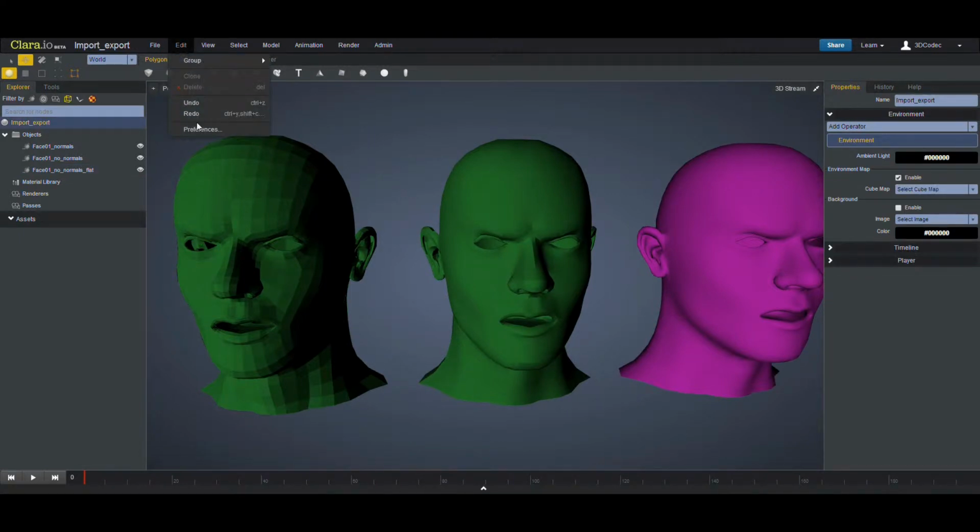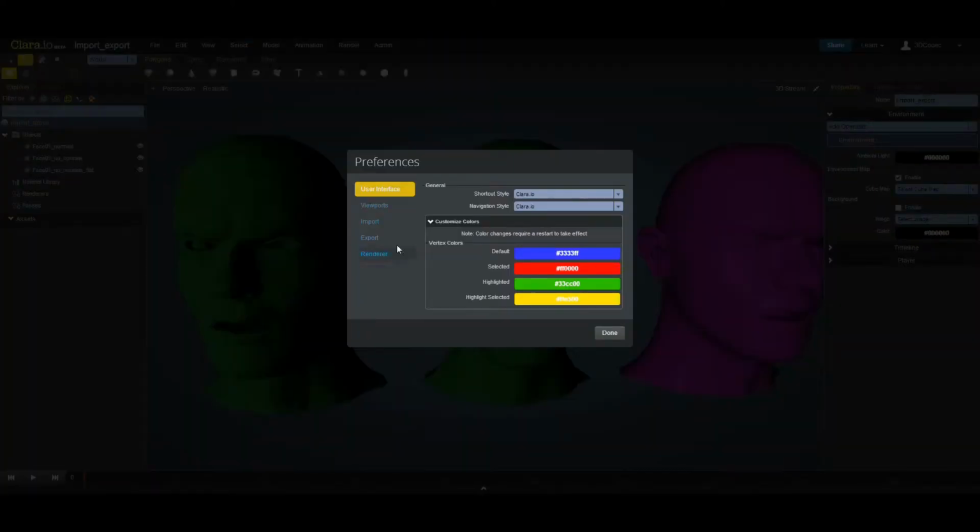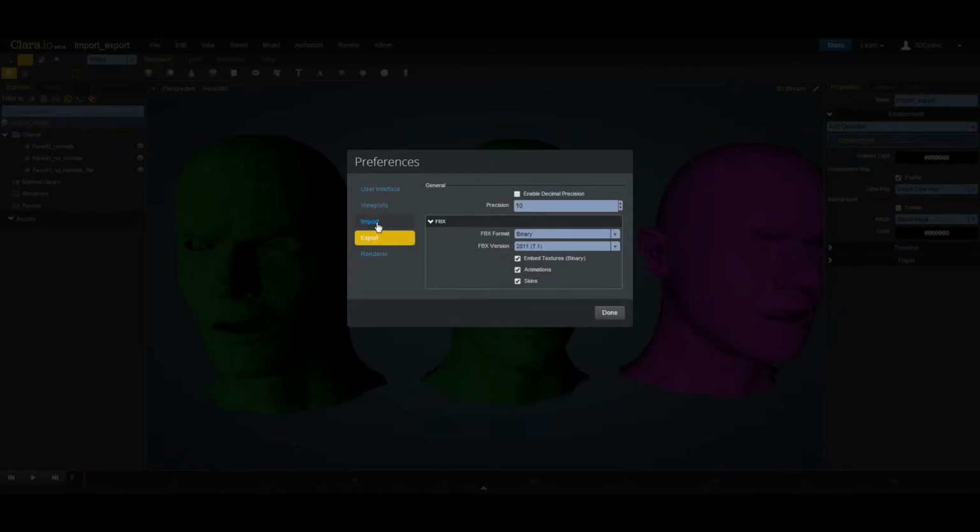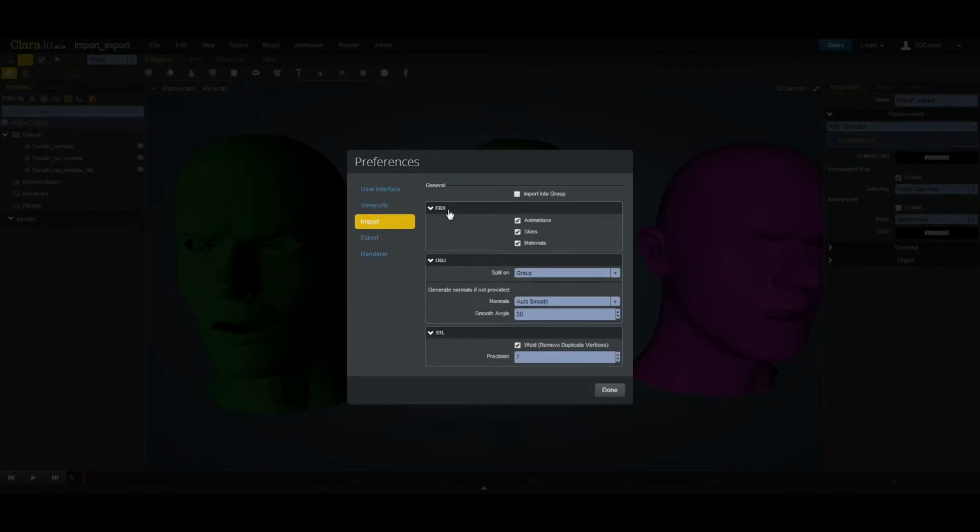So you can go to Edit, Preferences. You have Export and Import. So when you're importing, based on the format, you can have the options here. For example, you can say each object should be a separate node. Or if you click on none, it means the entire objects in the OBJ file are going to be imported as one single node, which is going to be very fast to import into the browser.